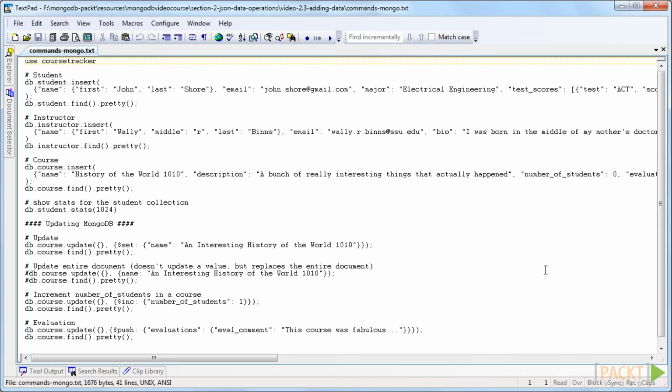Putting data into MongoDB is very simple. You start by identifying the database you want to use with the use command.